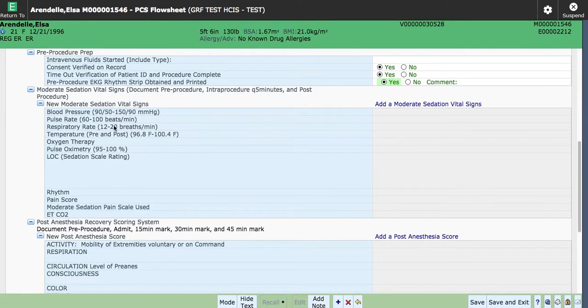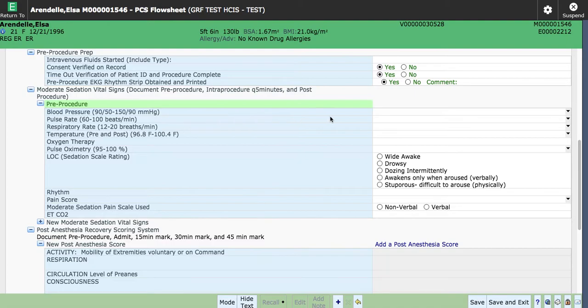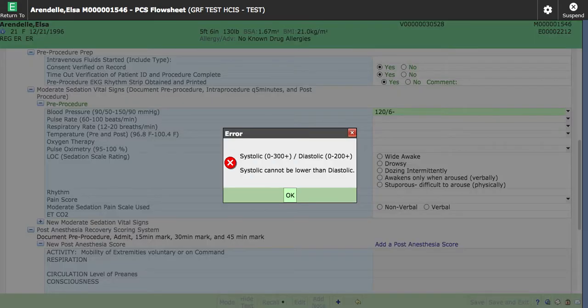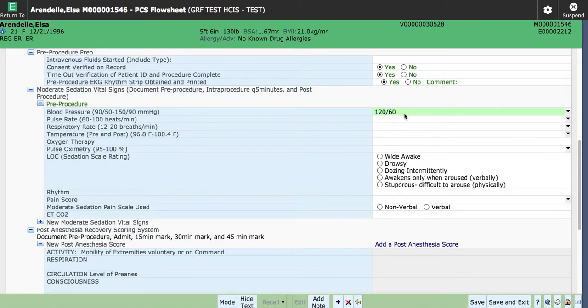So the first set of vital signs that you will put in will be for your pre-procedure. So you want to highlight the blue letters, add a moderate sedation vital sign, and drop down your choices to pre-procedure. This will open a box for those specific vital signs. So you can enter the numbers there. Once you have opened an option, it will require you to put in numbers before you can save.